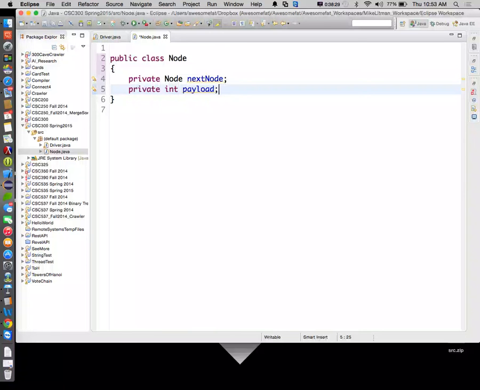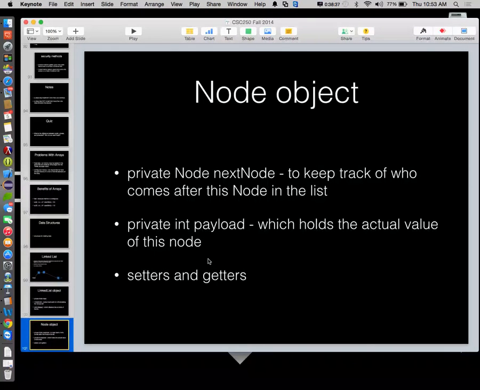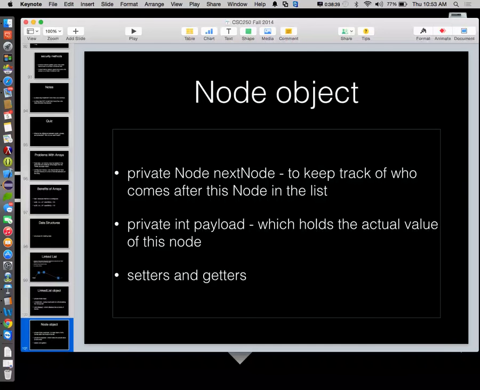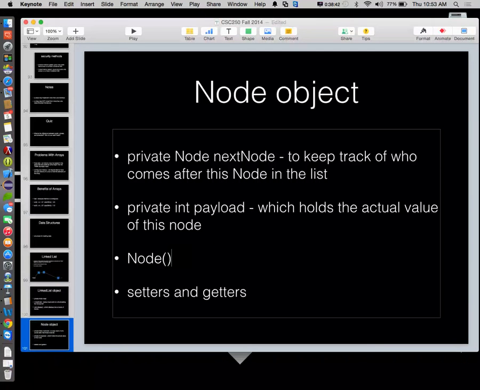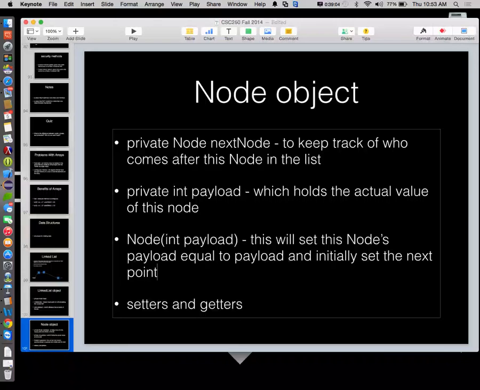Make sense? Now, the constructor for node, which I don't know if we designed that. Here's node. Let's throw our constructor in here. The node constructor is probably going to take in a payload, an integer. This will set this node's payload equal to payload and initially set the next pointer to null.